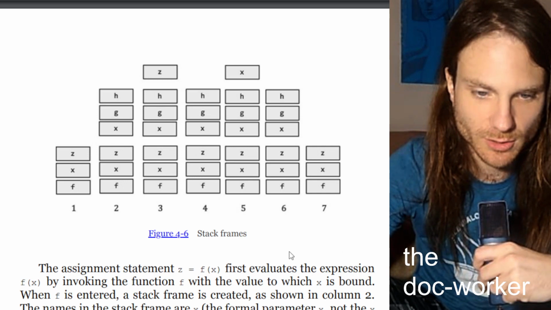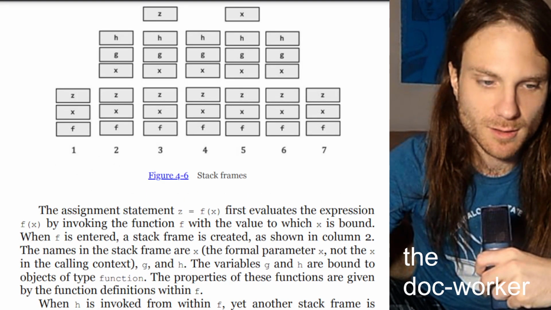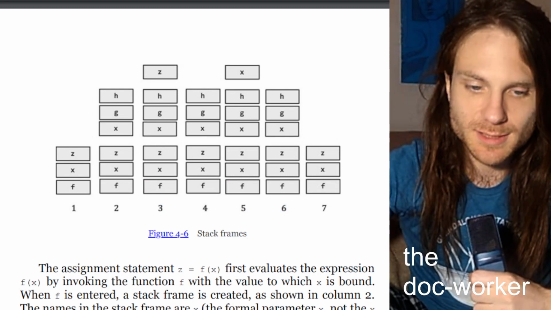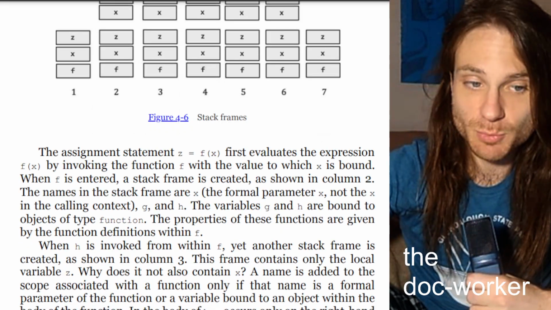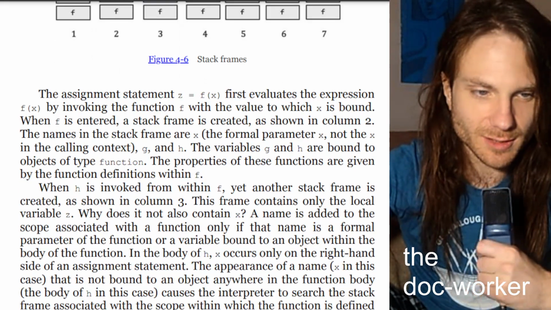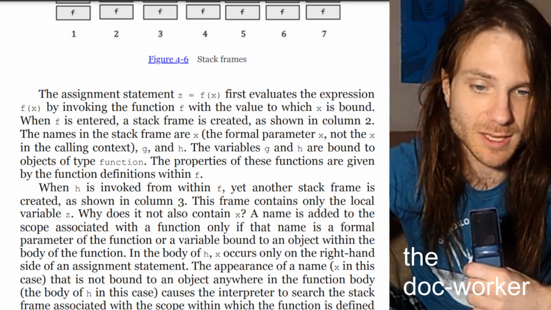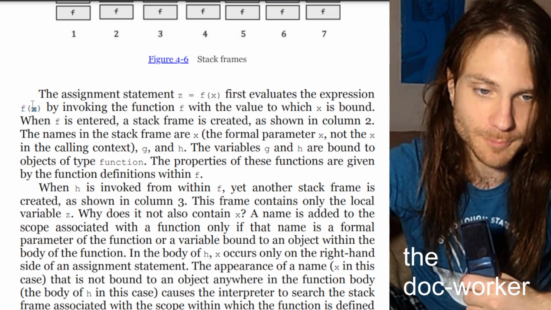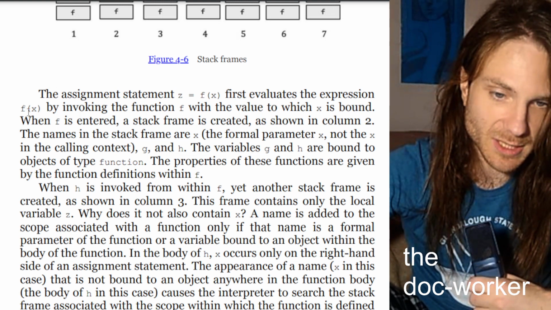I guess that's why they're called stack frames. The assignment statement z equals f of x first evaluates the expression f of x. I'm reading that like a mathematical function. It means essentially the same thing, but yeah, it evaluates the function call of f with x passed in as argument, by invoking the function f with the value to which x is bound.